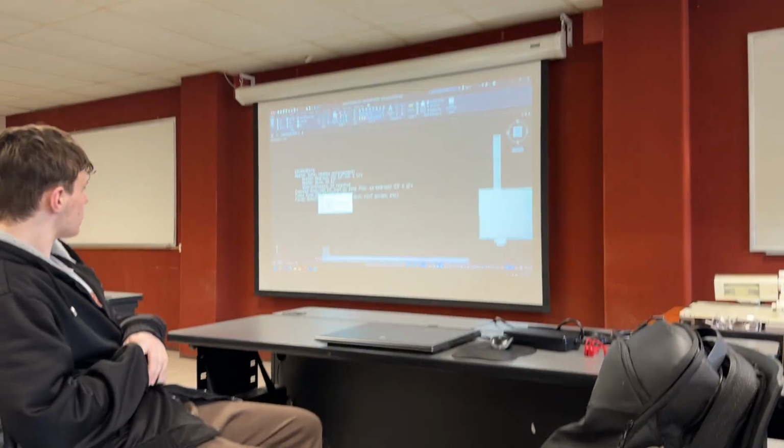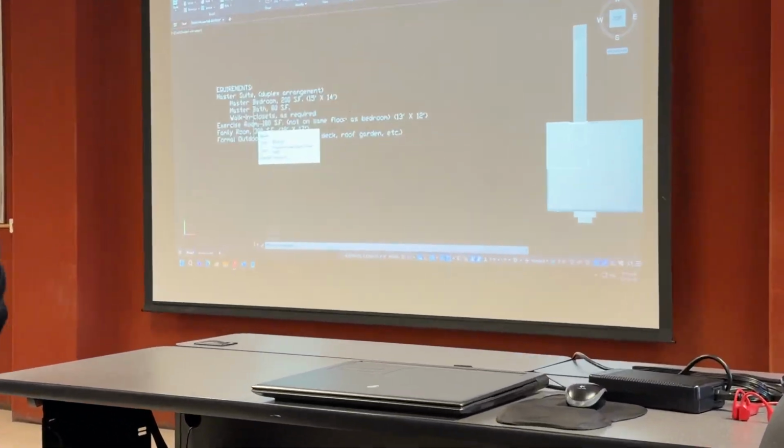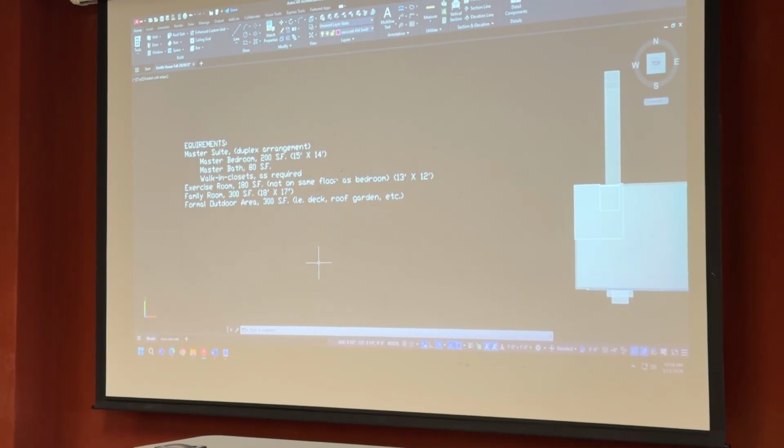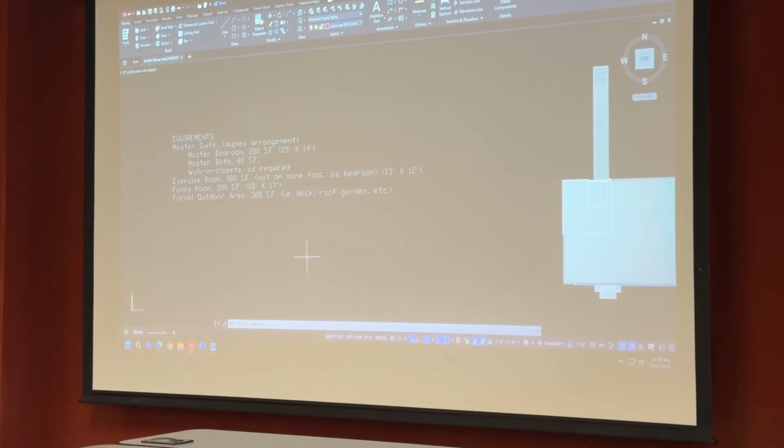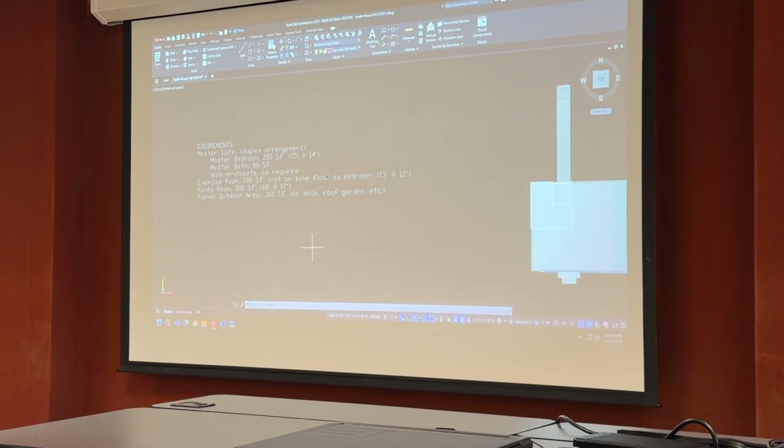I copied the program and pasted it into the multi-line text. So step one, do that on all of your drawings. Write that down. Take notes, please. No one writes anything down anymore. All right. First thing you want to do.